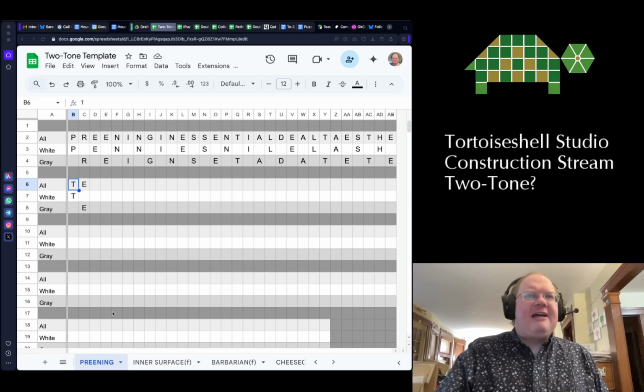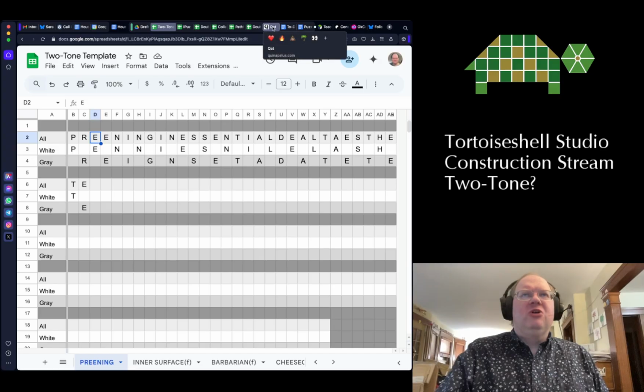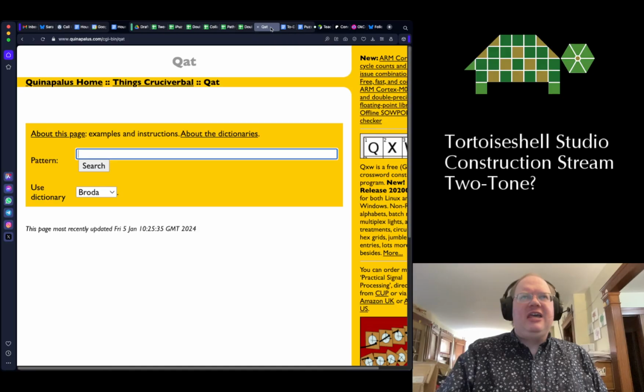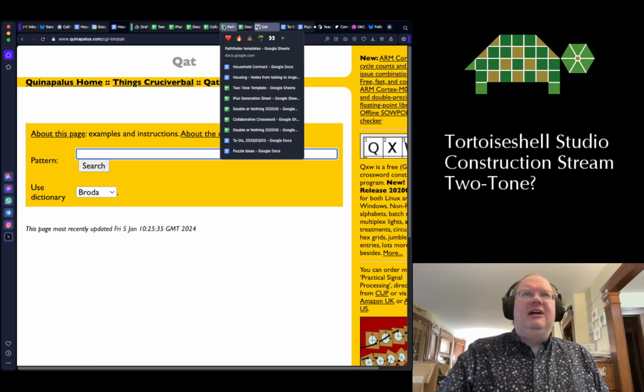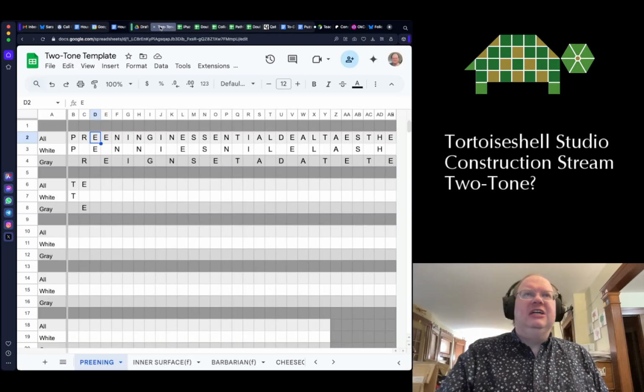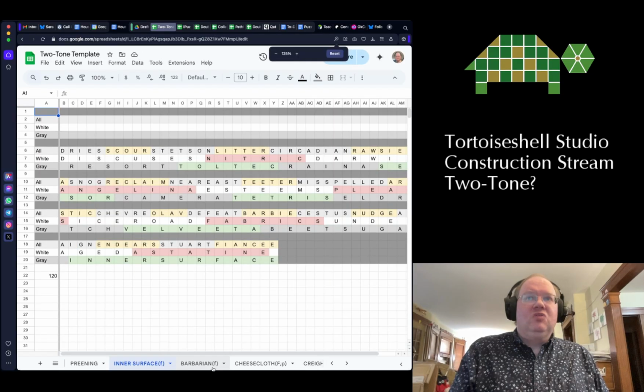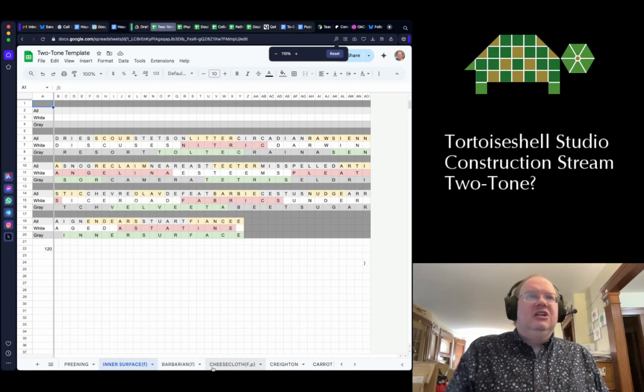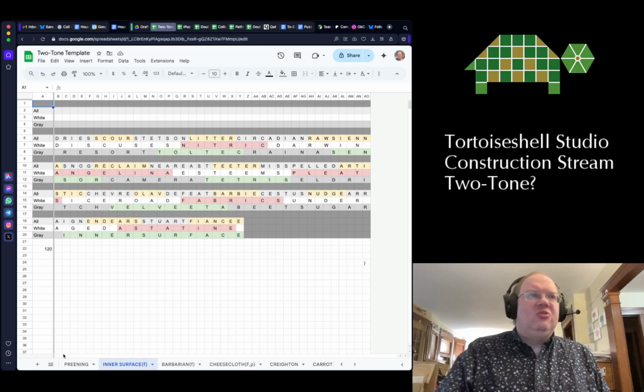I have here in my two-tone template an already started two-tone that I might try to finish. But before I jump into that, I do want to mention a little bit about how I would get started with a two-tone. So let me show a complete grid for one of these. Here's one that's maybe the one that I did last year.